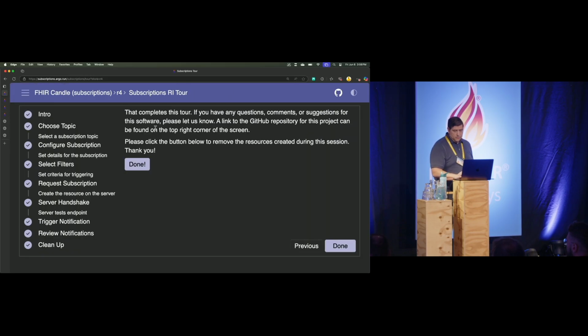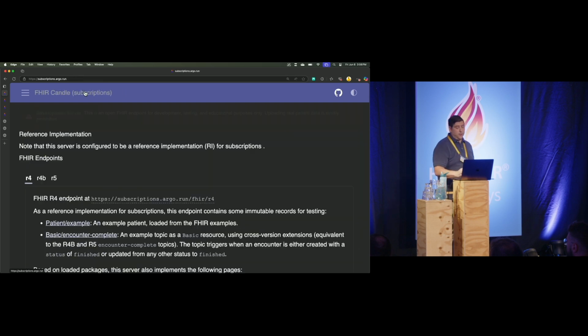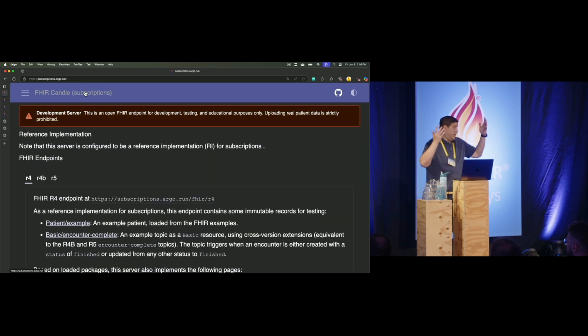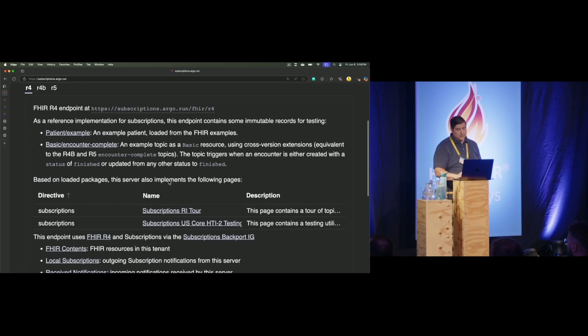So then we're done. That's the tour. So again, there's a lot more things you can do on the server here. If you need somewhere to play with subscriptions, it's there, it's free, available, hosted, all that kind of stuff. Links are in the slides.